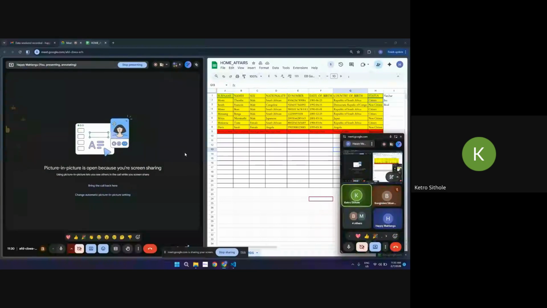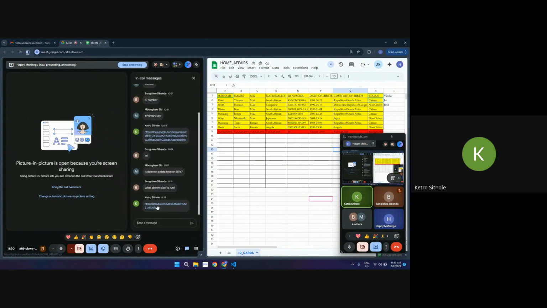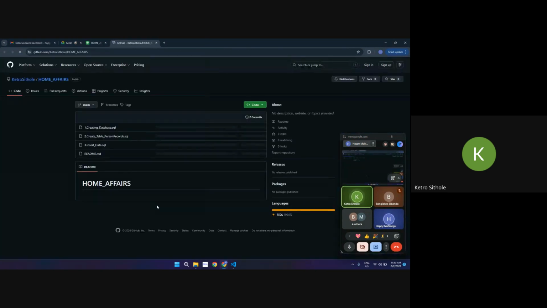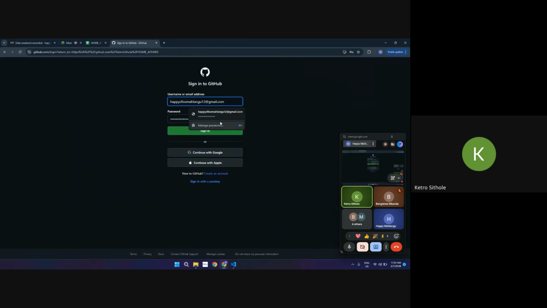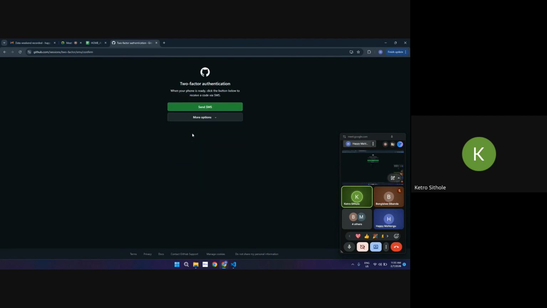So now I'm working with Happy on the project. What Happy has to do is open the link that I sent him to GitHub, and then he can go clone it. So he can log into his GitHub.